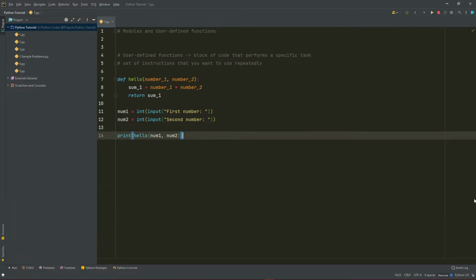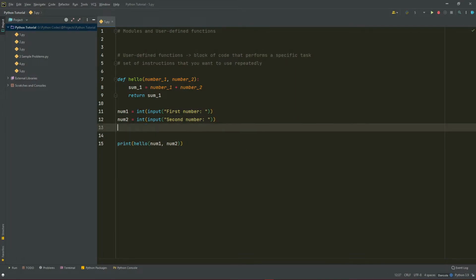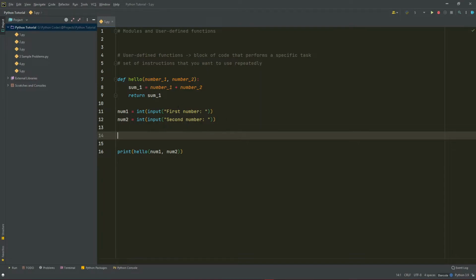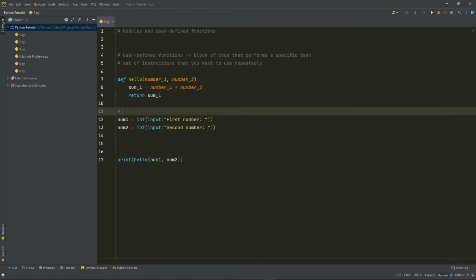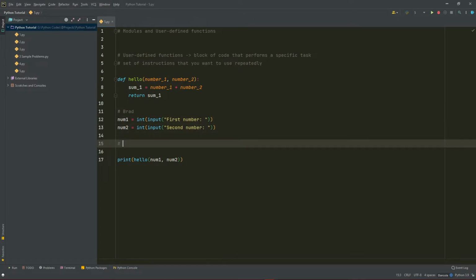Now, to further explain the advantage of using a function, let's just say I have two people that will be participating in inputting two numbers. So let's say this is Brad and this is John.